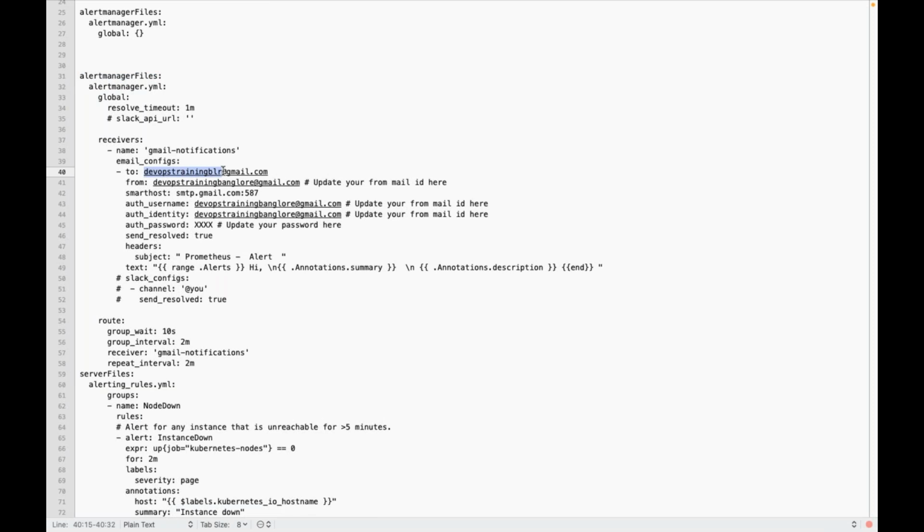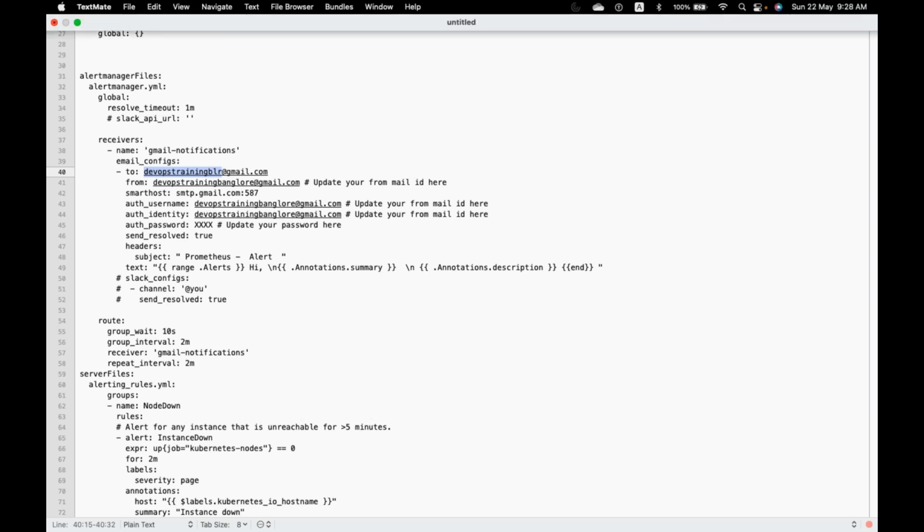For now, I'm using Gmail as the SMTP details, but in the actual project, are you going to use Gmail, your personal mail IDs and Gmail SMTPs? No. You are going to use your official office SMTP details and official mail IDs. So for now, I am using two mail IDs like this.